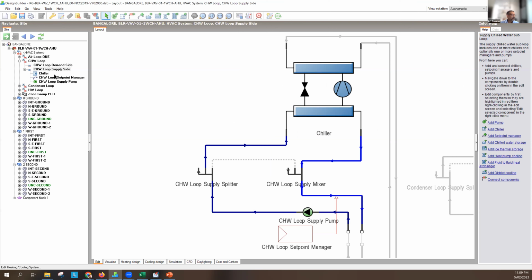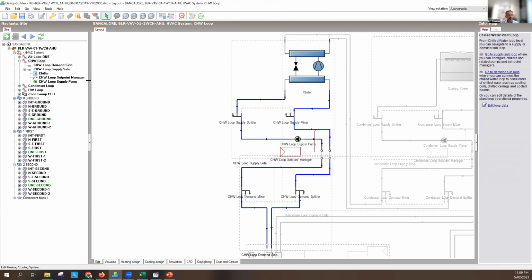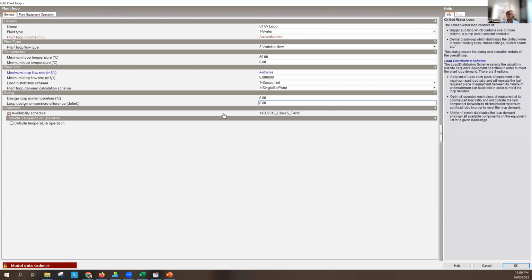Okay, so you can edit at any level in most things in Design Builder, which will reflect what EnergyPlus does. So at the loop level, you can edit what the whole loop does. Okay, so in this case, there's a chilled water loop. It's variable flow. It's sequential. The design output temperature is 6 degrees. The delta T, so between the inlet and outlet, is 6 degrees.